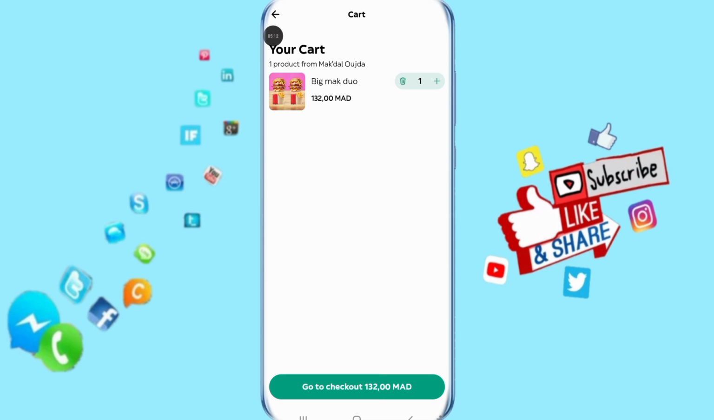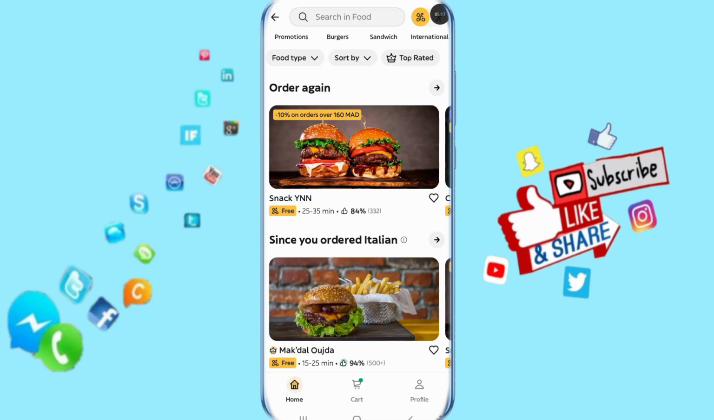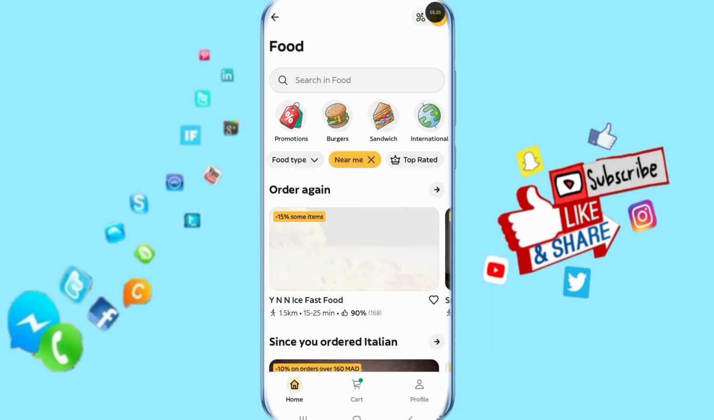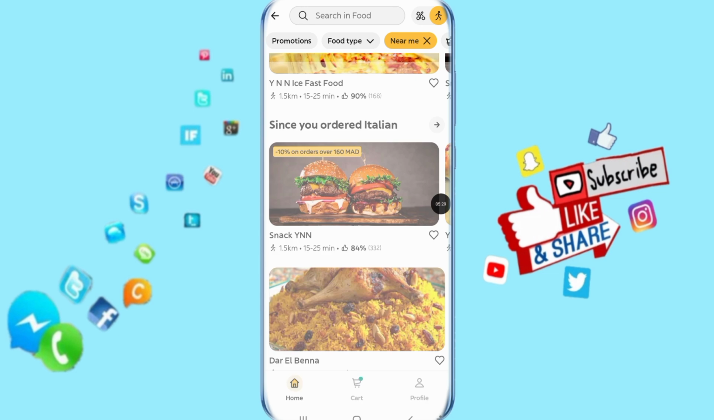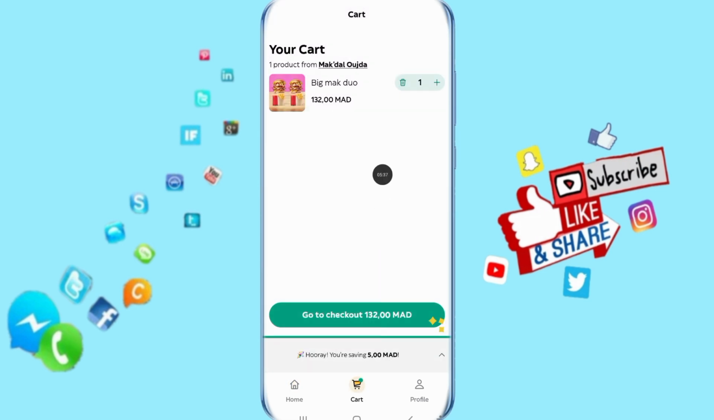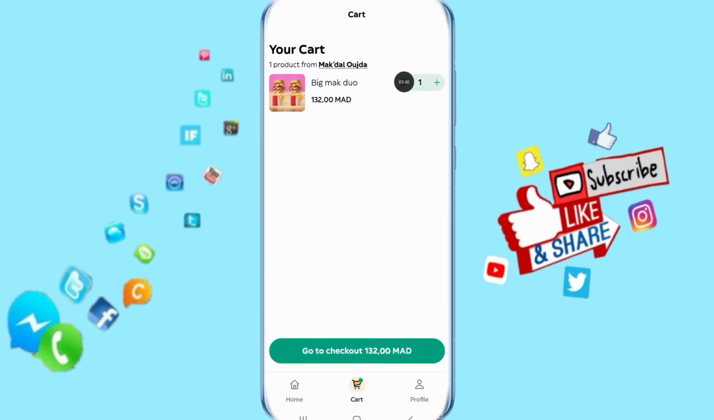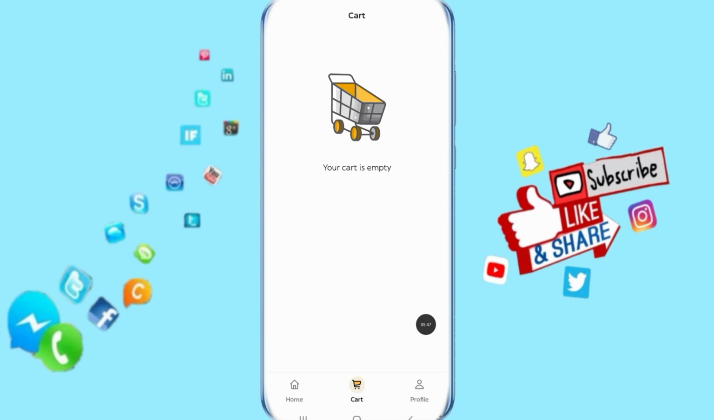So then I'm going to go back here. I will go back here, and here you can select if you want to find groceries or snacks for you here. You can search in food here. You can search for any food you want. I added my order in my cart like you see here, but if you want to delete it, just click on it here, then you click here on yes remove, then it's going to delete it.